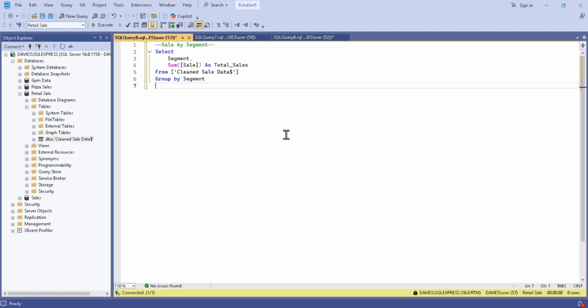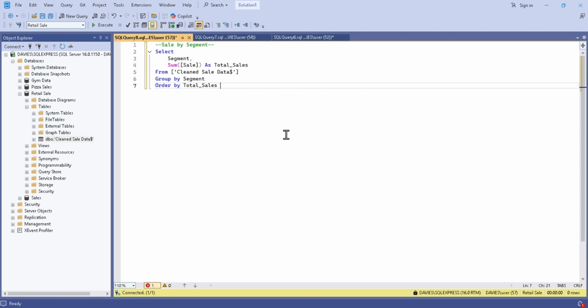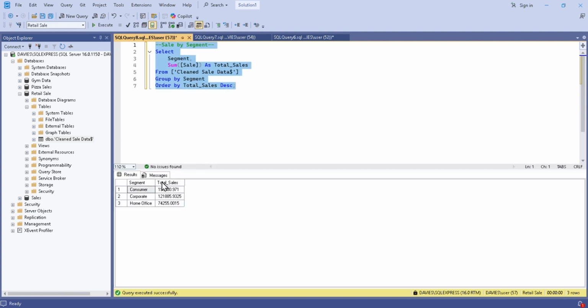And we need to order by total sales. We need to do it in descending order. You can do it by descending order, you can do it by ascending order. So let's run this and see if it will run. So here is our total sales. We have segment, consumer, and we have corporate, and we did it by descending order, so from the highest to the lowest.